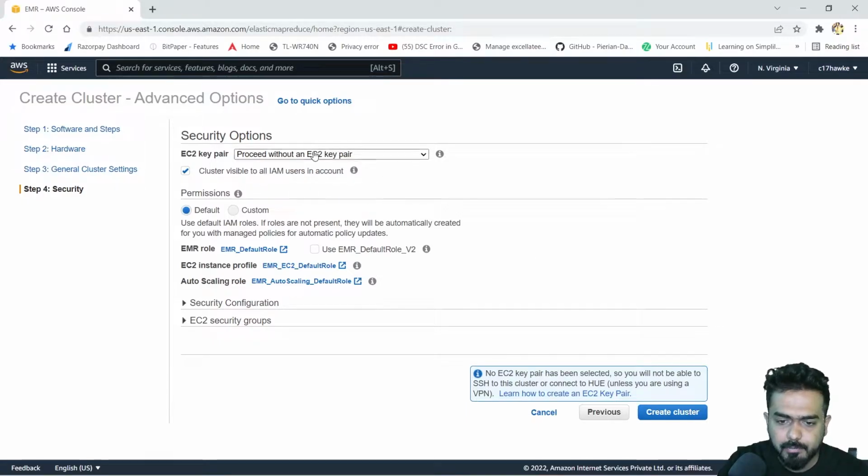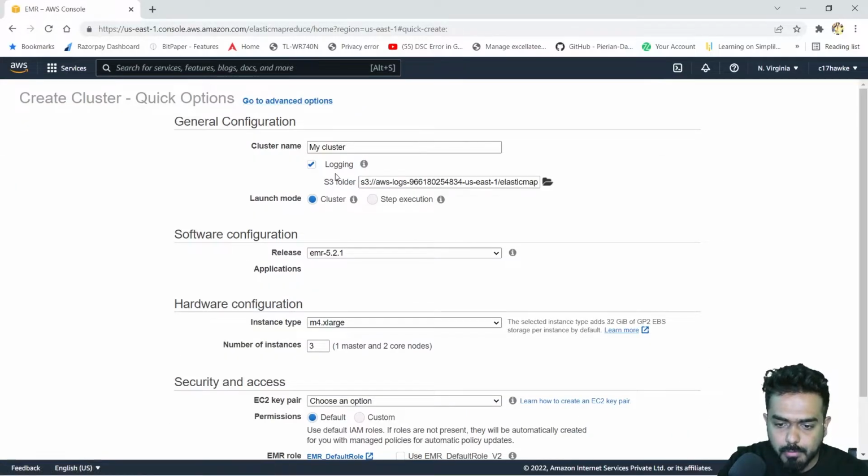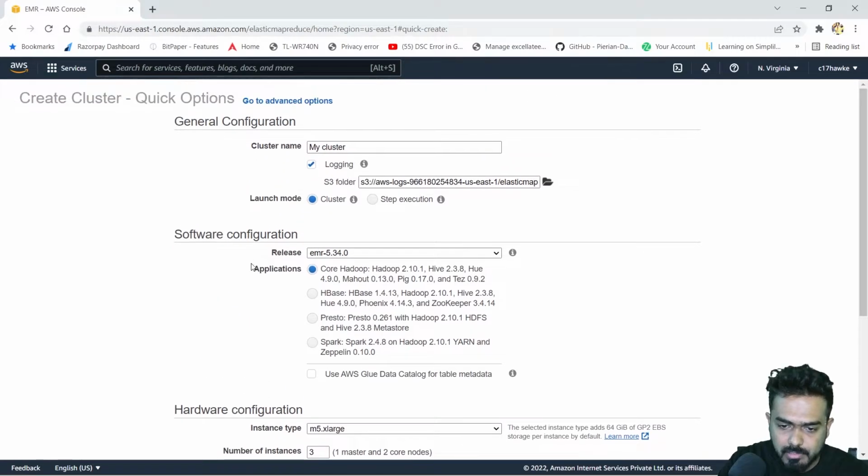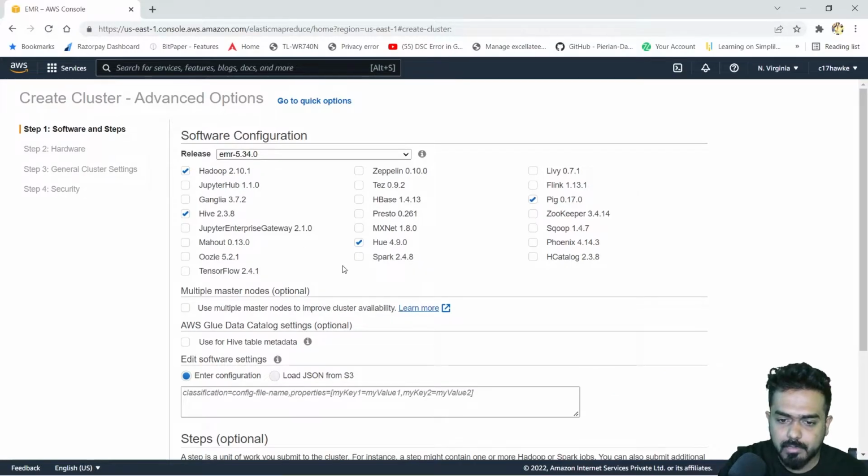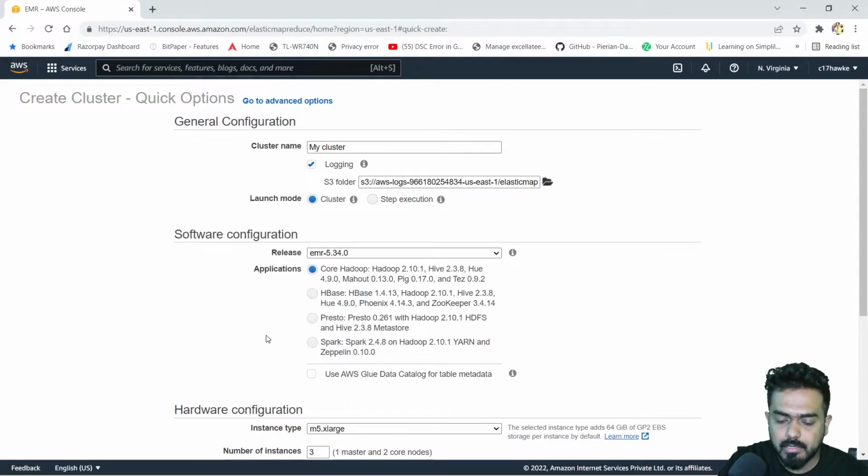Same thing, if I go with the quick option, these are the necessary options which I need to select. Rest everything is the default options from the advanced. While selecting the hardware or cluster, it will remain the same, but in the quick option these are the necessary changes which I can make to my cluster. I can just select it quickly.